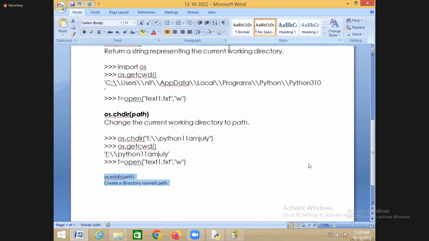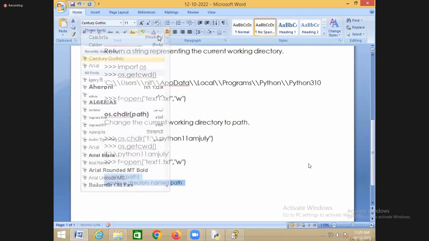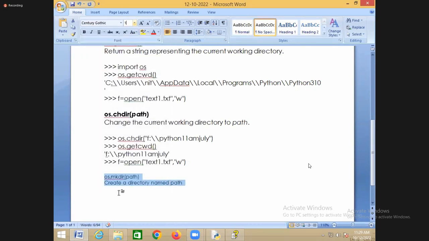Directory is nothing but what? Folder. mkdir is nothing but make a directory. I want to create one folder. How can I create one folder? I can create one folder by using a function called mkdir.